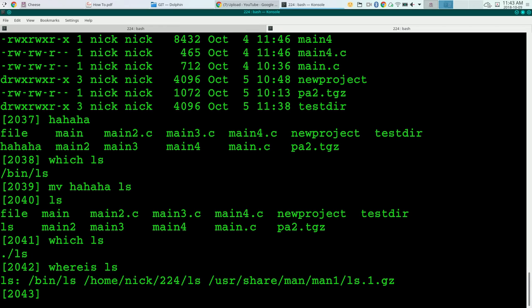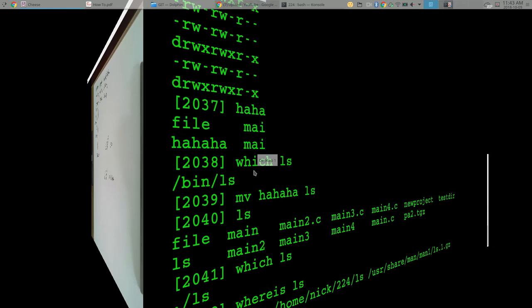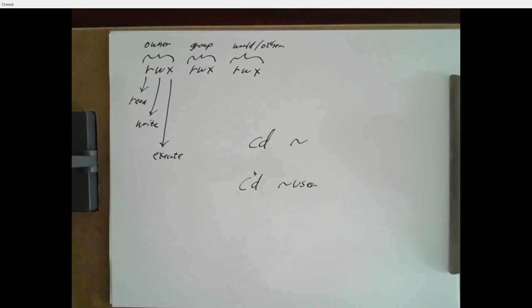Yeah? How would you set it up so that you can create something but nobody else can copy it and then modify it? So if you turn off the read permission, right, then nobody will be able to read it. And I don't know if you can execute if there's no read permission. It's a good question. I don't think you can.